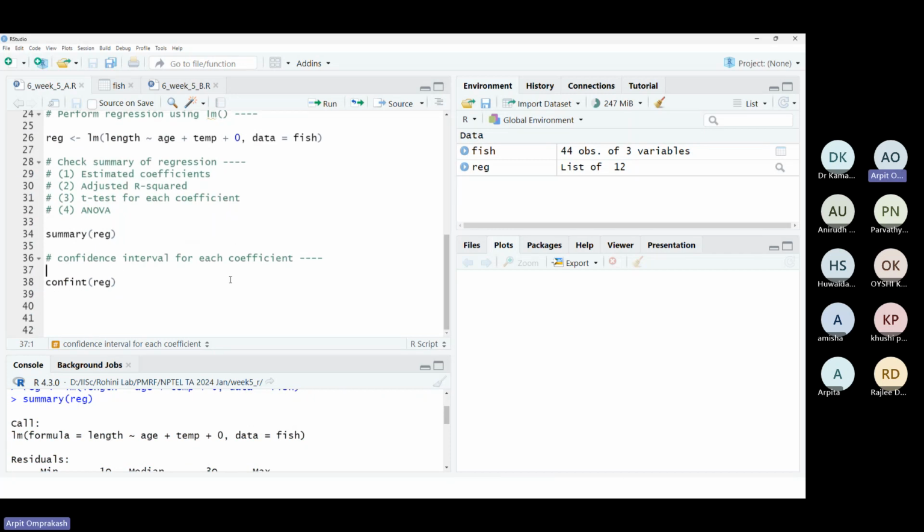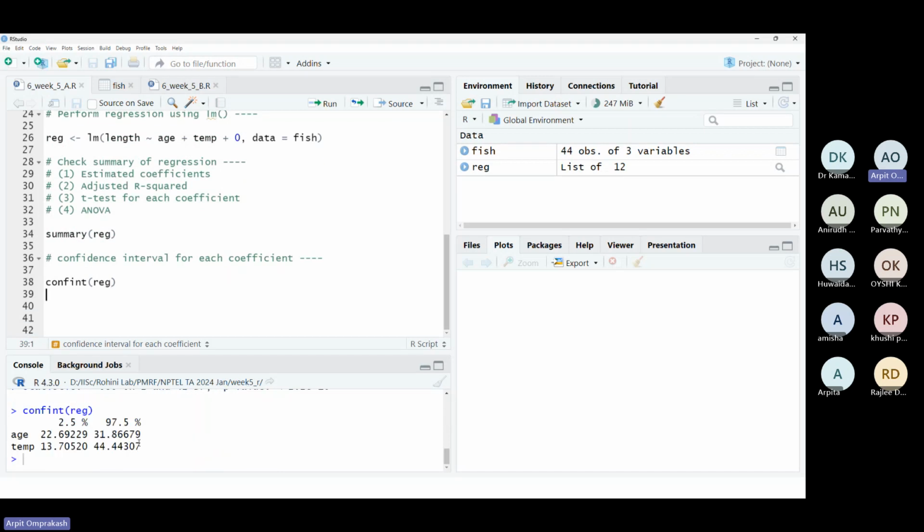And the confint function gives us the confidence interval. If we run confint and give it the regression model that we have fitted here, it will give us the confidence interval for all of our predictor variables. So for age, the population coefficient should lie between 22.69 and 31.88 at a 95% level of significance. By default, it takes a 95% level. Again, for temperature, the population parameter should lie between 13.7 and 44.4.